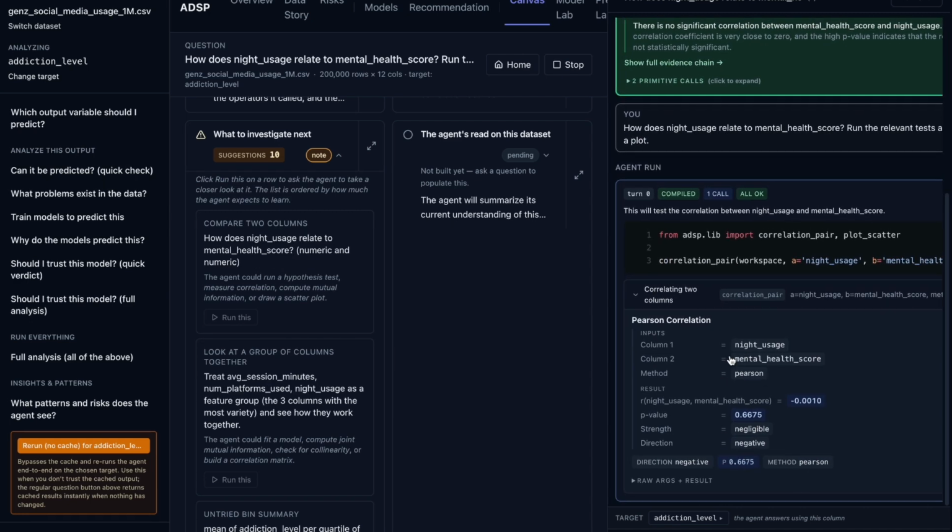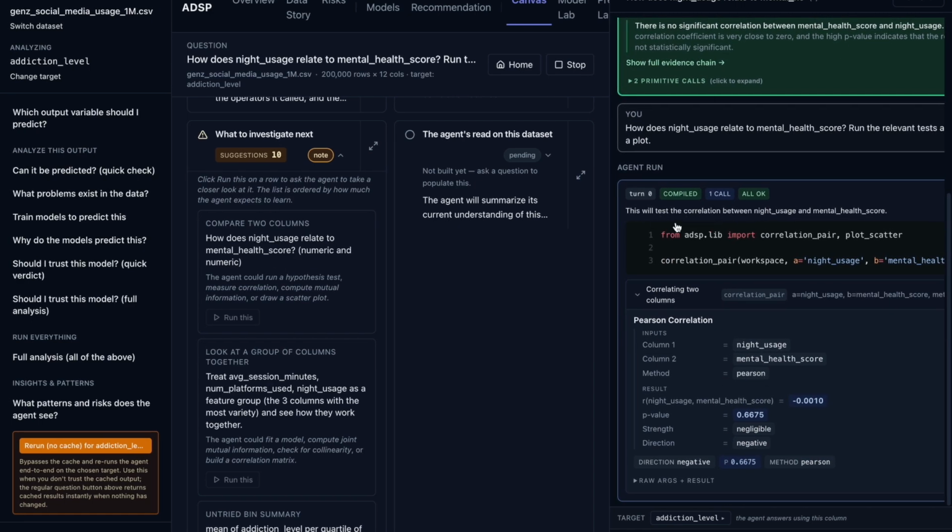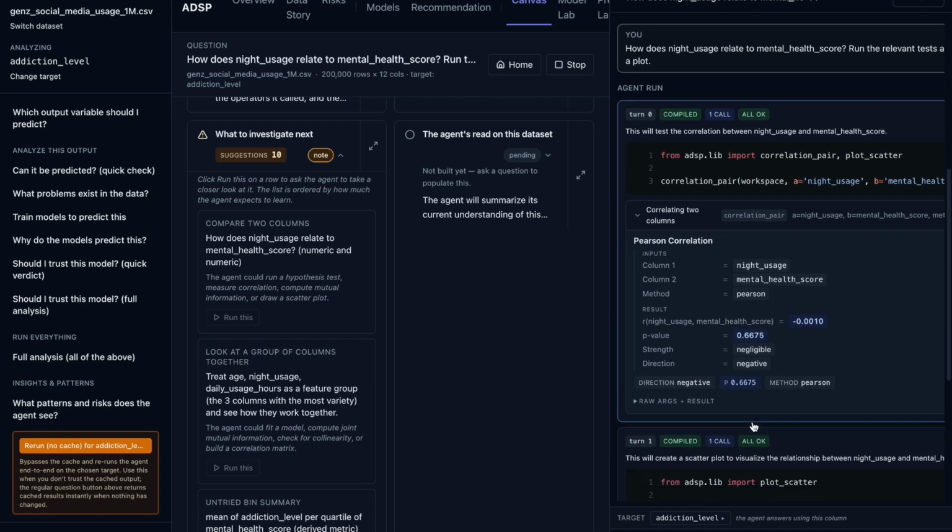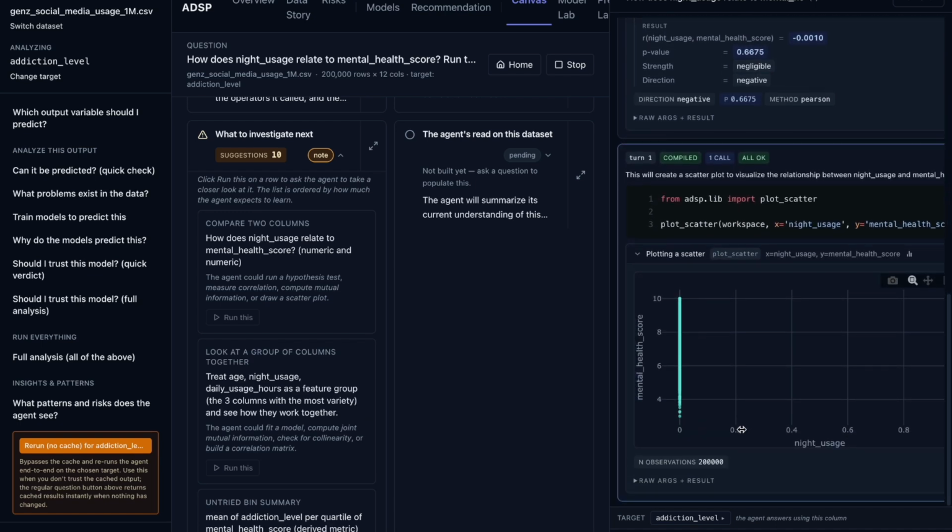It starts executing certain tests. See, it tests the correlation between night usage and mental health score. It gets a very strong p-value. Now it tries plotting a scatter plot between night usage and mental health score. Since night usage is a categorical variable, there would be two values in the scatter plot, 0 and 1.